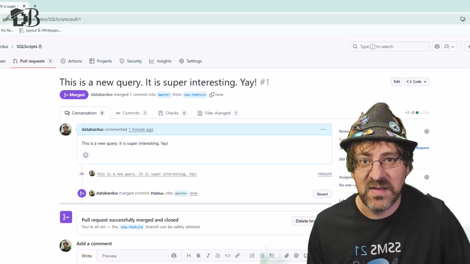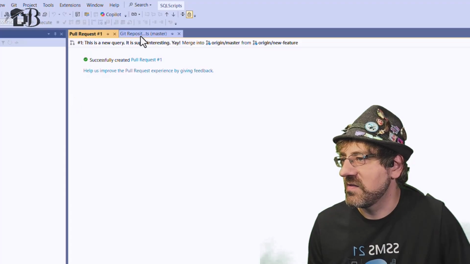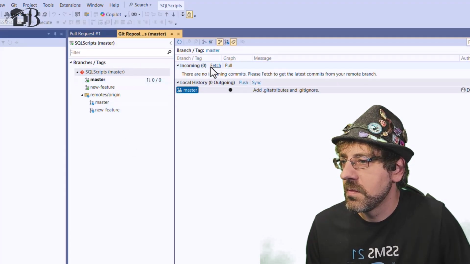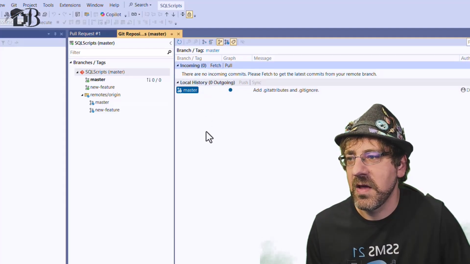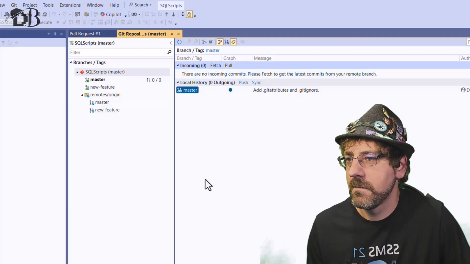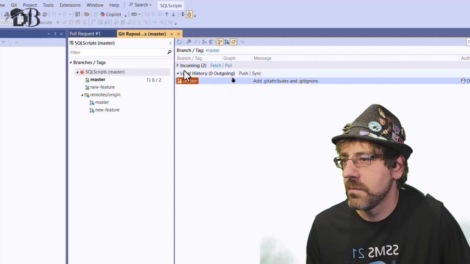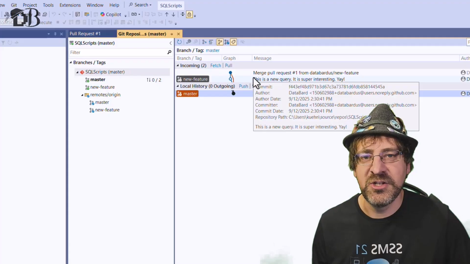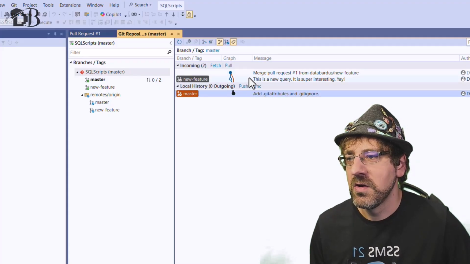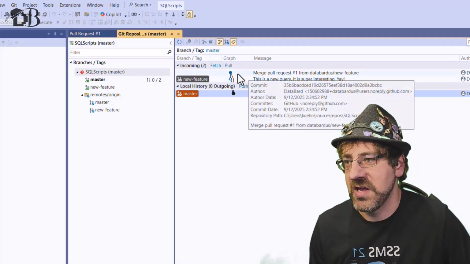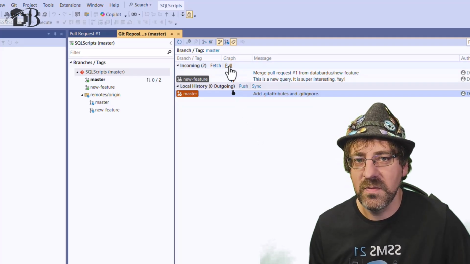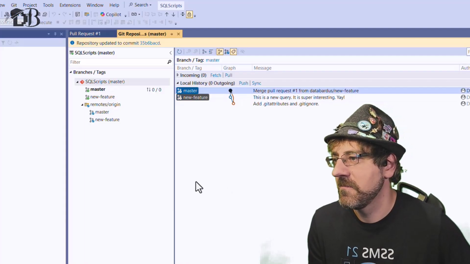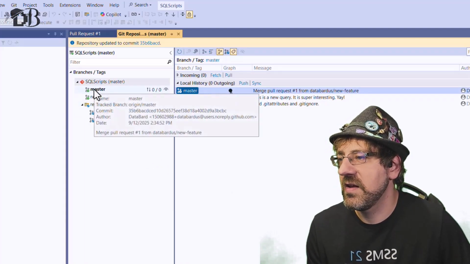Let's confirm that in SSMS. Going back to SSMS, nothing shows up initially until I do a fetch. And the fetch showcases that we've got an adjustment that was made to the master branch that was done in another branch and was then merged into this one. Let's then hit pull, and pull actually pulls the changes into our local environment. And they're connected into our master branch.